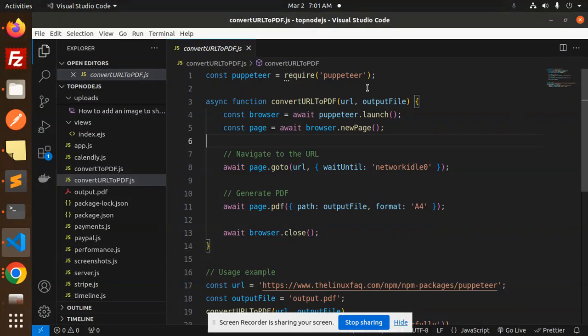Okay, so here we go. First we require Puppeteer again. Here in convertURLToPDF, we have created a function which expects the URL and the output file name. So here we are going to launch first and then browser.newPage. Navigate to the URL first, page.goto. We have to navigate to the URL first. Then we are going to generate the PDF with the format A4.